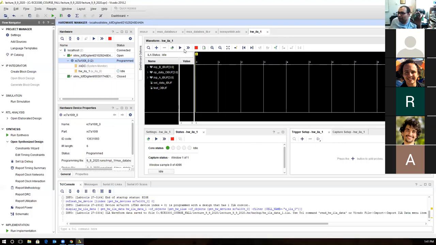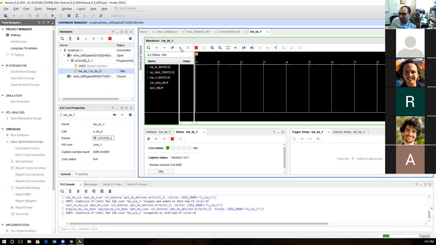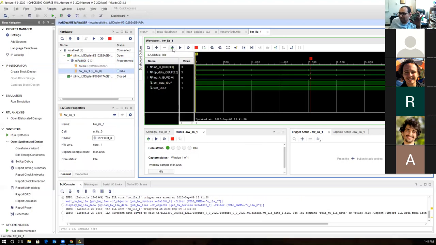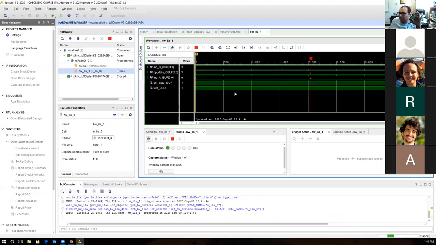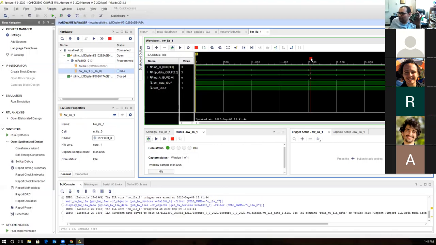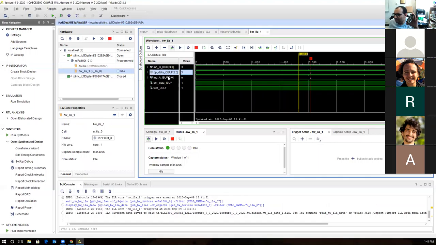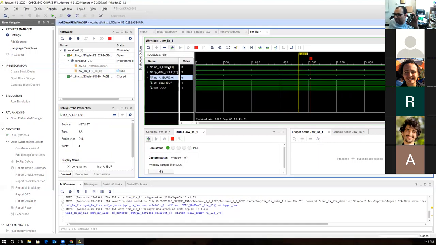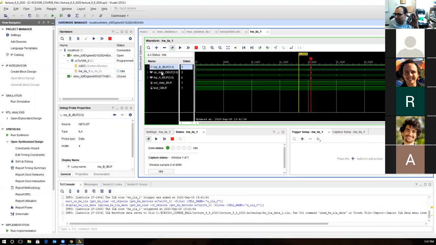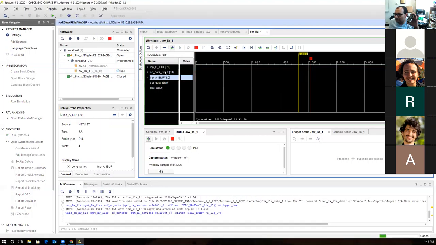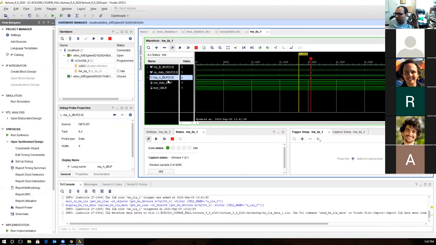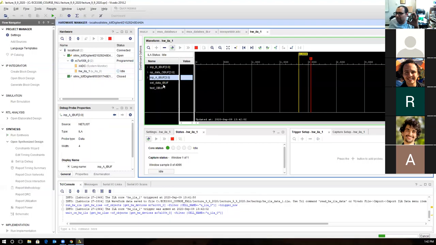So what we can do, we can just go ahead. Can you see my cursor? Run trigger, and keep it running all the time. So what you see in front of you is what? 3, 3, E, right? So that was the input, that was the second input, and the output based on the selector is what?